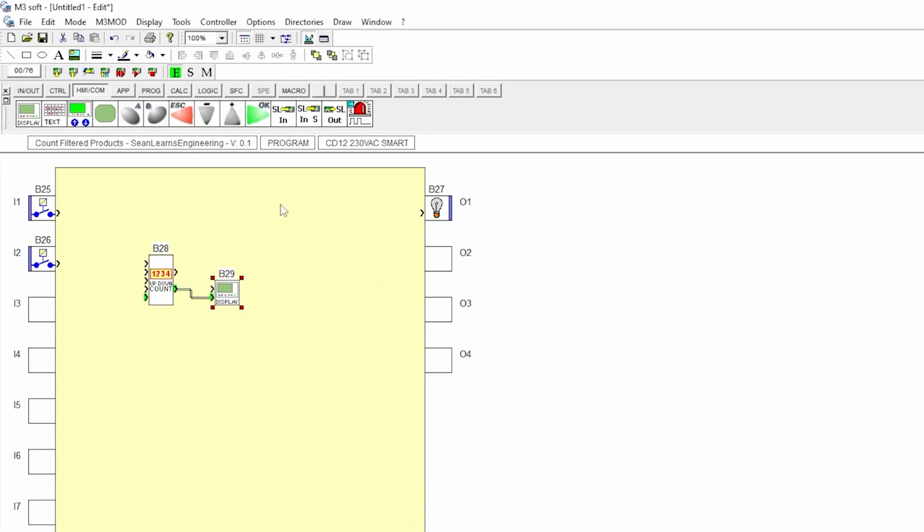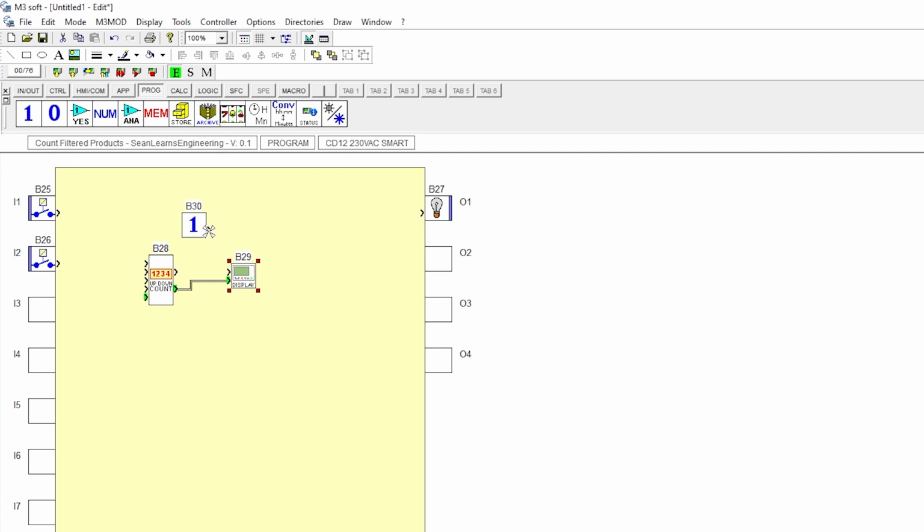We'll also need a constant on node for the LCD display. Under the Prog tab, drag the icon with the blue number 1 and attach it to the LCD display node. Then link one of your discrete inputs to the counting on the up-down counter.